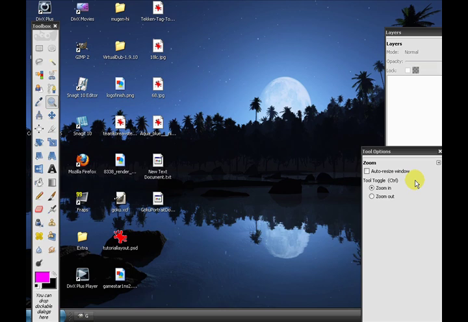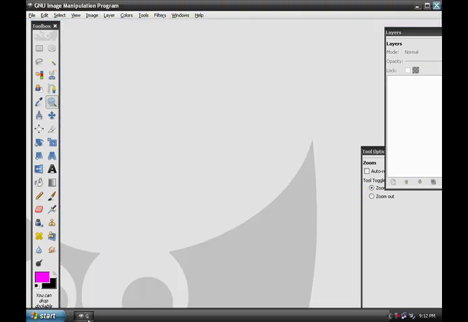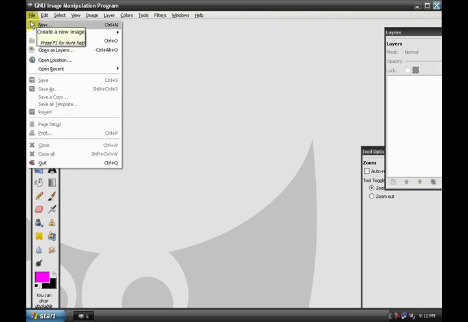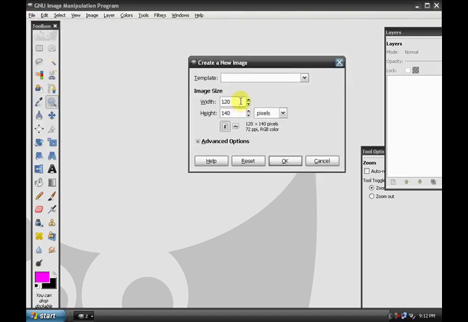Today I'm going to be doing a tutorial on making default M.U.G.E.N portraits. Go ahead and open up GIMP. I'm going to be using GIMP because in my eyes, GIMP is way better than Photoshop. No hate. Go to create new image, 120 by 140. That is the default size of M.U.G.E.N portraits. So go ahead and get that in.